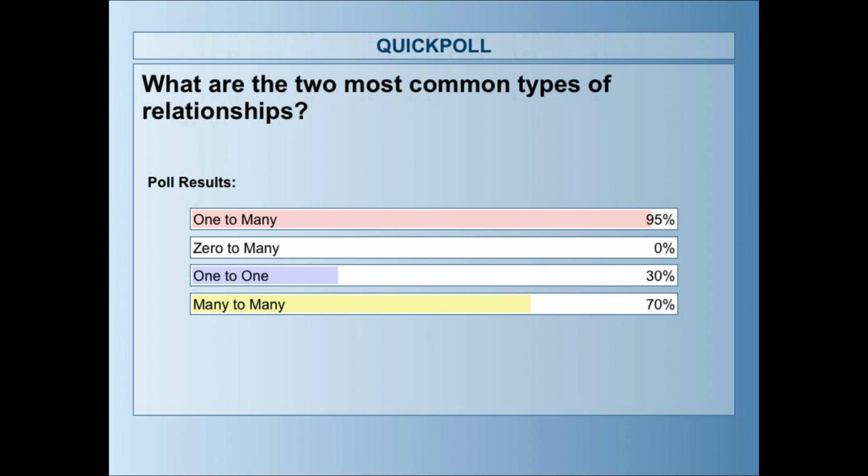So yeah, the ones we've been going over today have been one-to-many, so one farm has many cows, and cows belong to one farm, and the many-to-many relationship where you have many actors in many films.